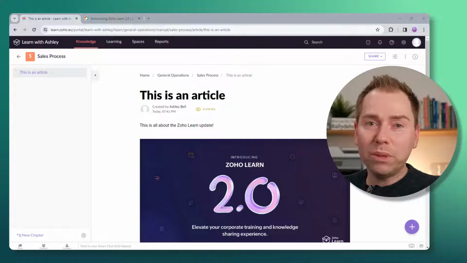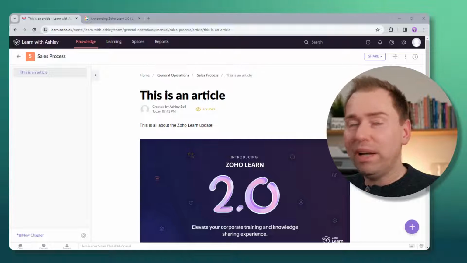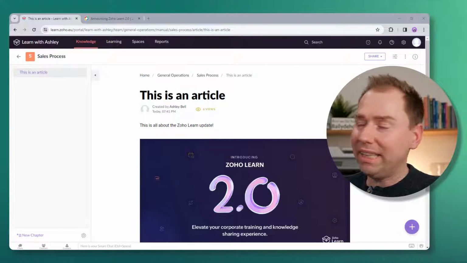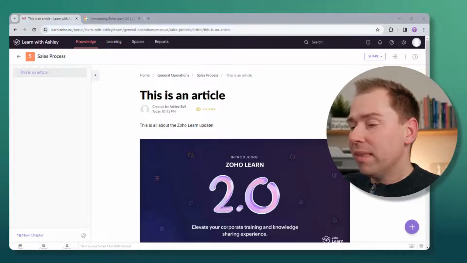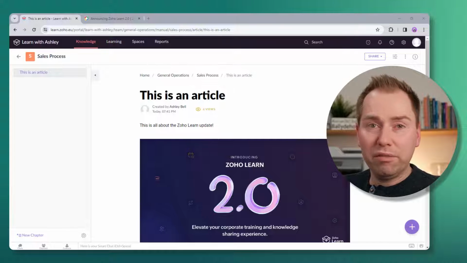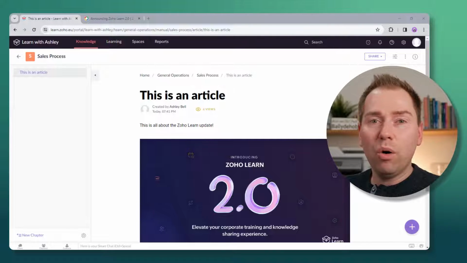I'm going to talk to you about Zoho Learn, which is one of my favorite Zoho applications. They've just dropped a new update, which is version 2.0, and there are some brilliant features which I've really been looking for in this application. So let's jump into it. For those of you who don't know, Zoho Learn is like having Wikipedia for your business. So it's all about managing your processes and your procedures all in one place.